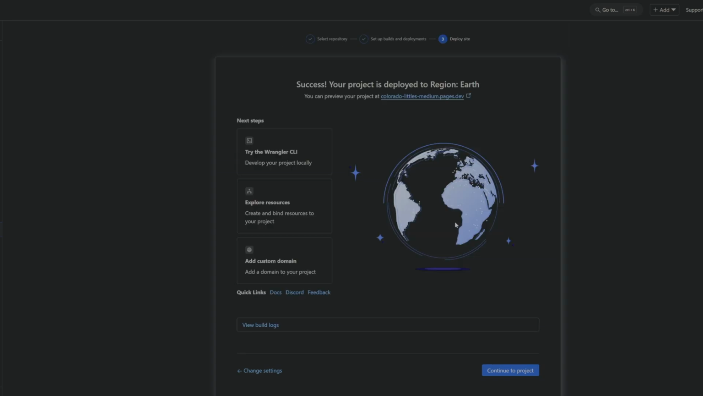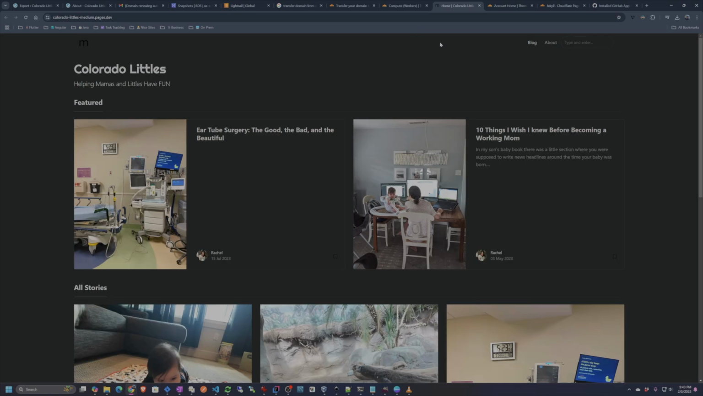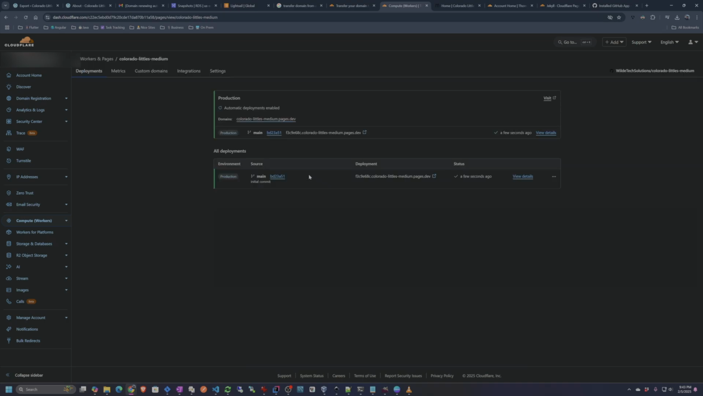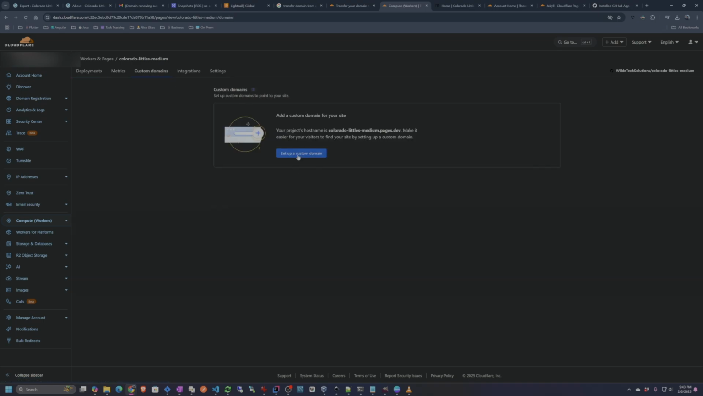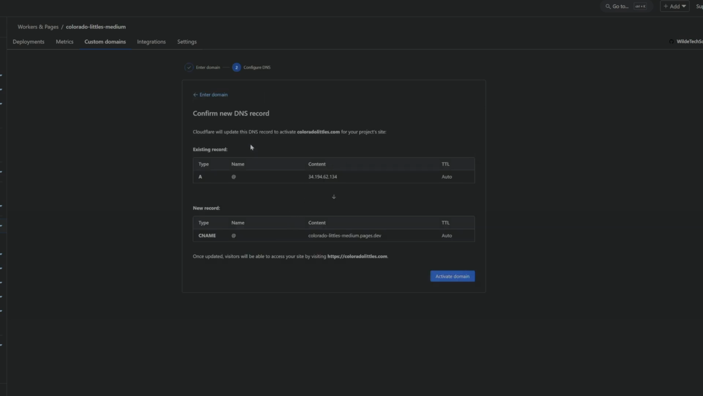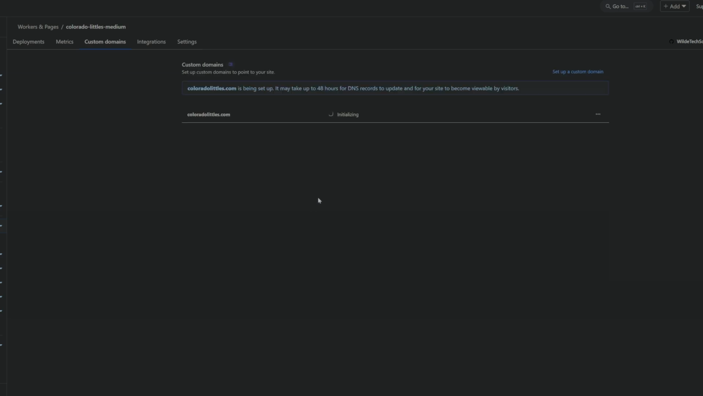So the project is now deployed and available at this particular domain. I can see that it's working. This is live. So I'm going to go ahead and hit continue. And then what I want to do is add a custom domain. I don't want to use that pages.dev domain. And I'm going to put in the domain name that I own, Colorado Littles. And it's just going to go ahead and create a DNS record for me, basically just a CNAME record. And now, after that, the site is going to be live on that record.